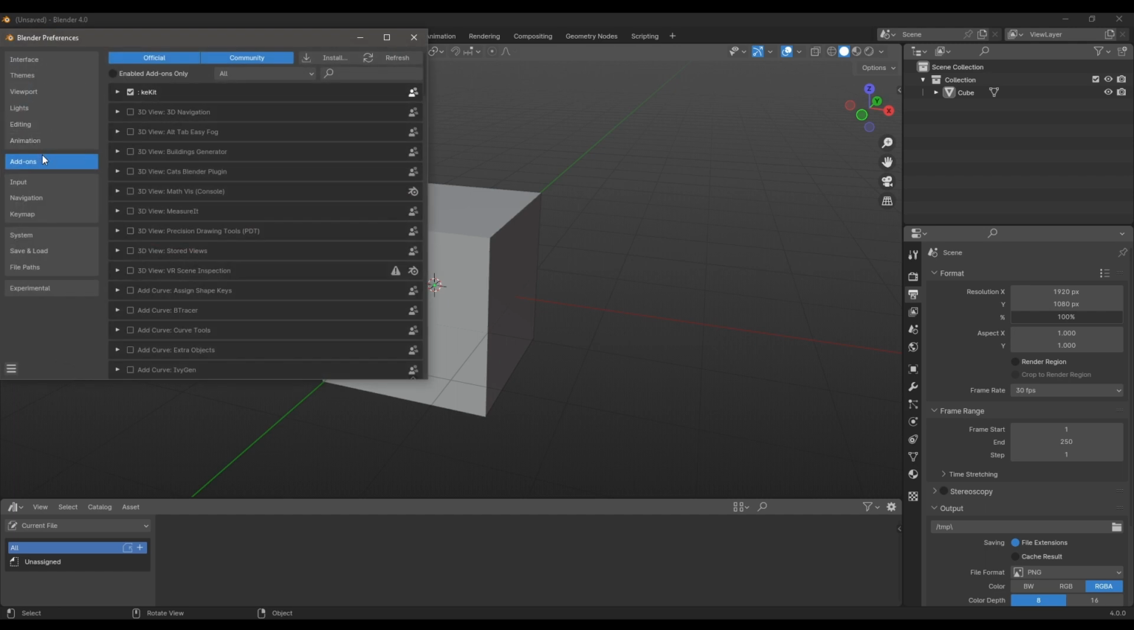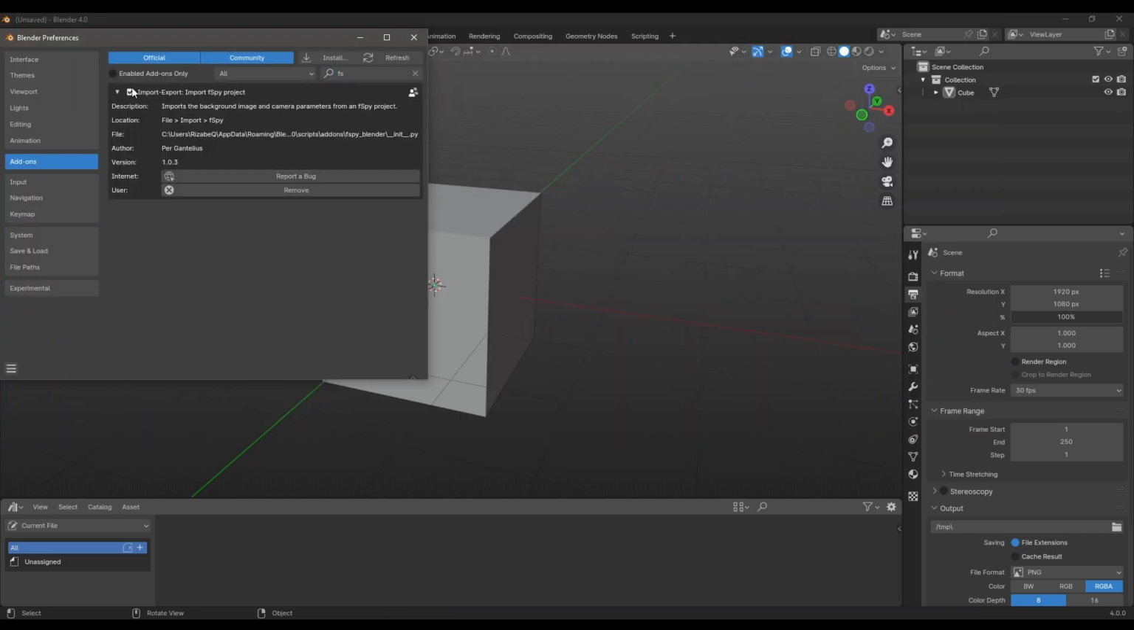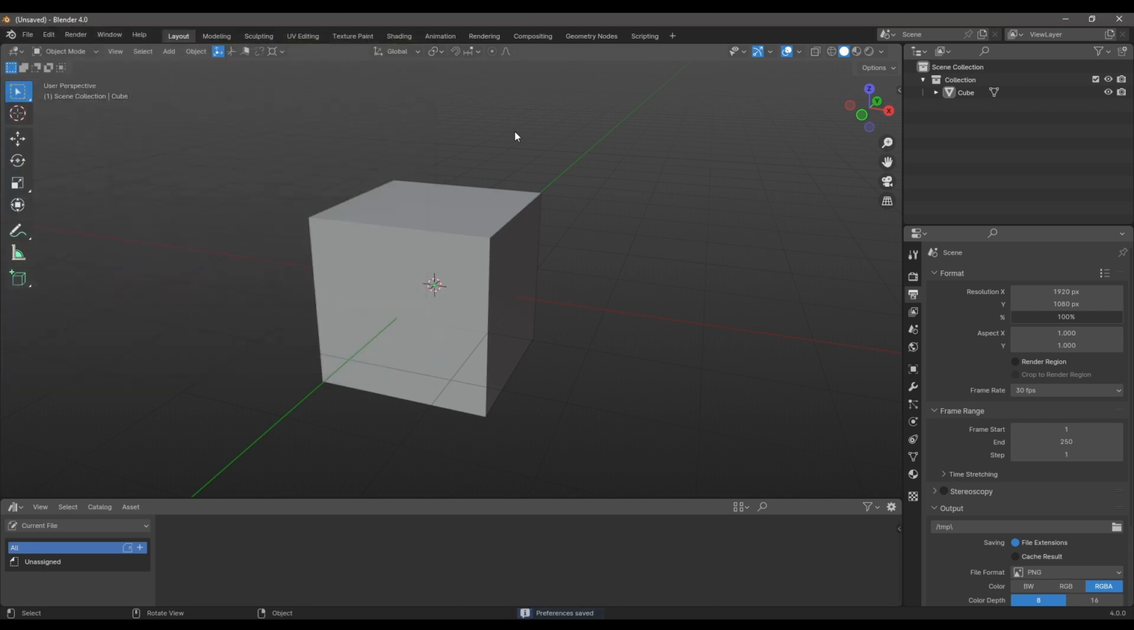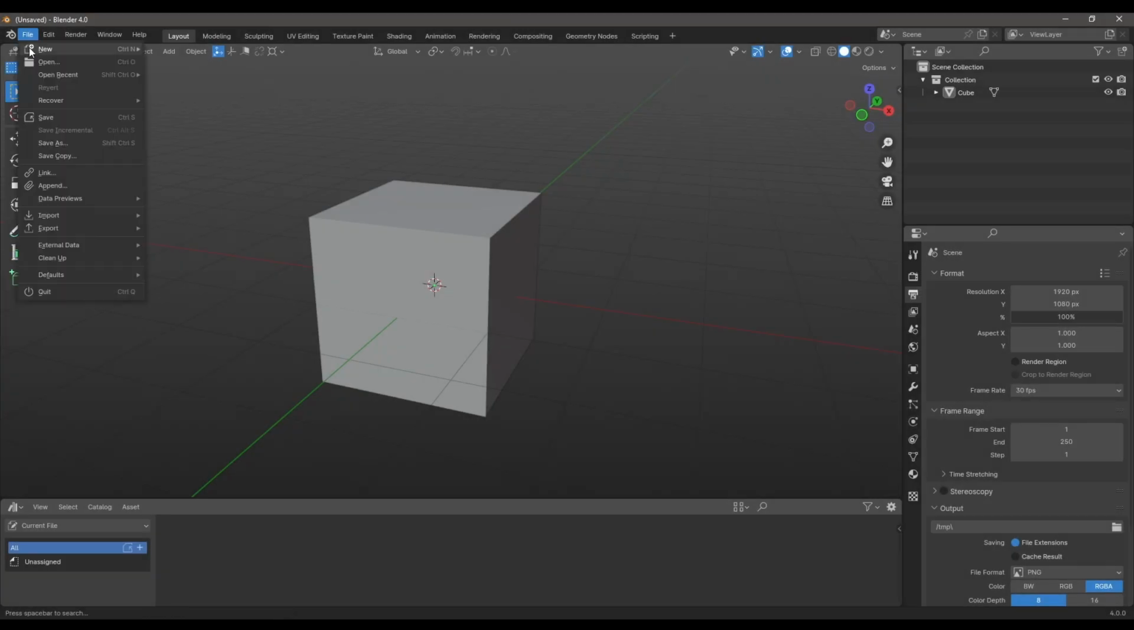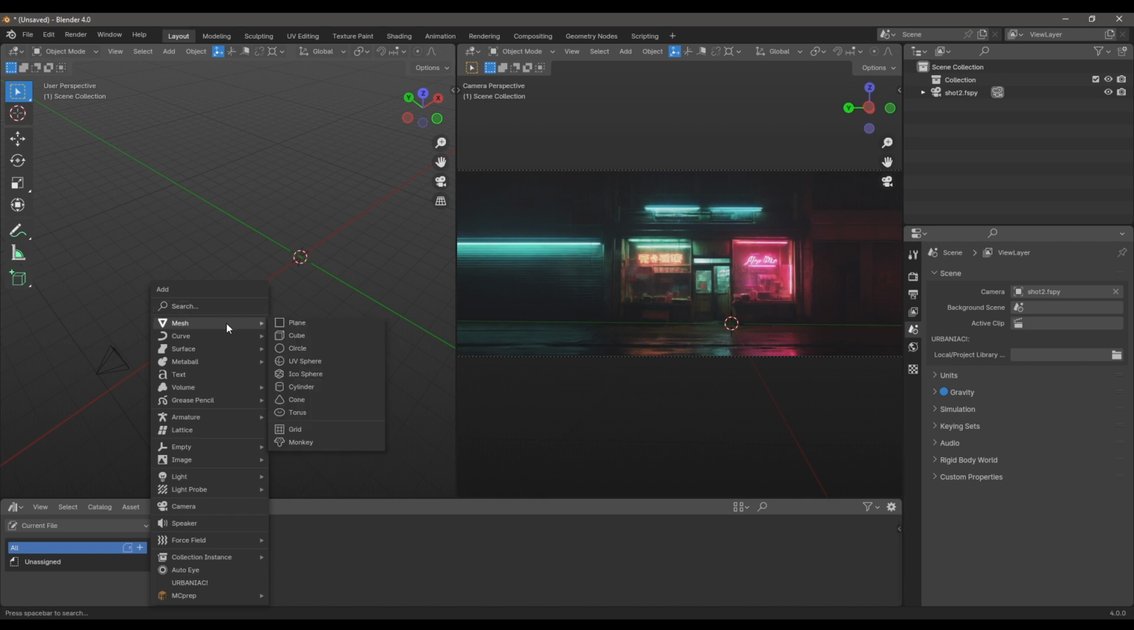Go to Edit, Preferences, Add-ons, click Install button, then choose the downloaded FSPy add-on in zip format, and turn it on. Next, import the FSPy scene we saved earlier. Go to File, Import, FSPy, then import it. Delete the default cube. Then recreate our generated image in 3D using simple geometries.